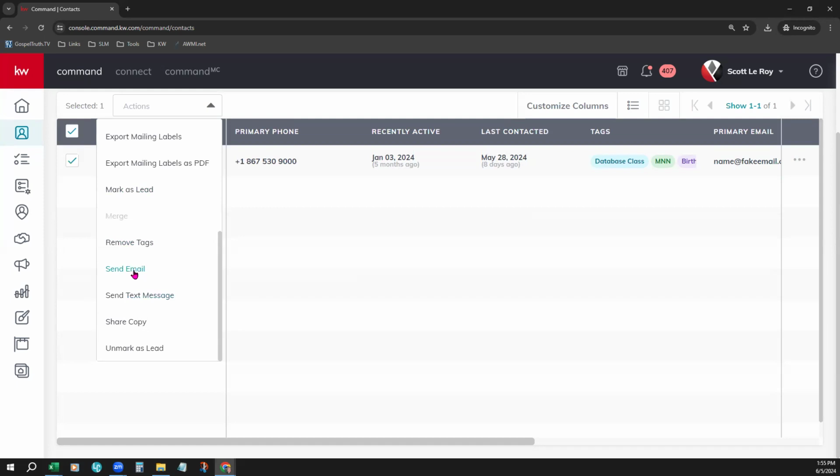You can choose to send them an email, a one-off email right here within your contacts. So you don't have to run a smart plan or email campaign to actually send out bulk emails. If you have just a one-off email you need to send out to folks, you can do that right here. It's pretty nifty. It will BCC them so they won't know that you're sending it to multiple people.